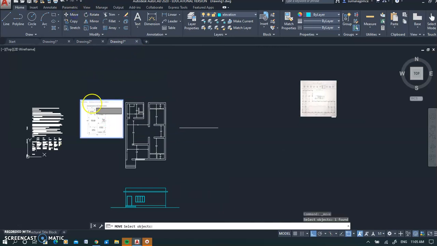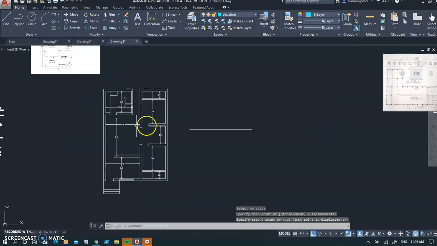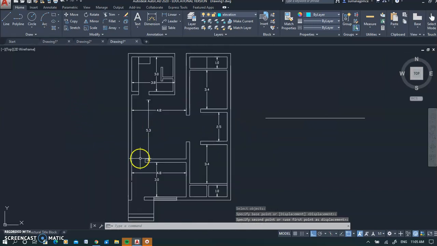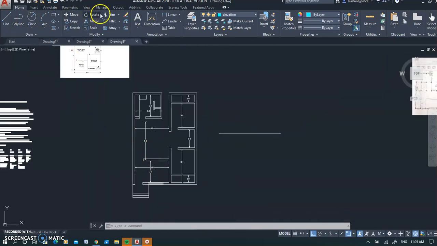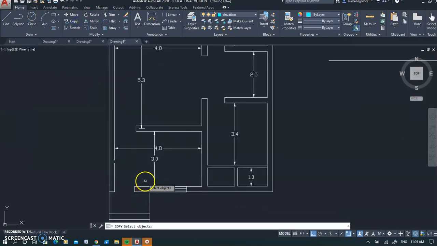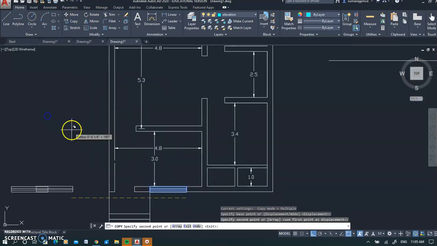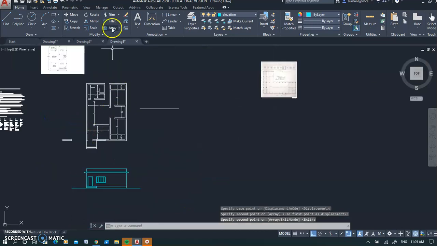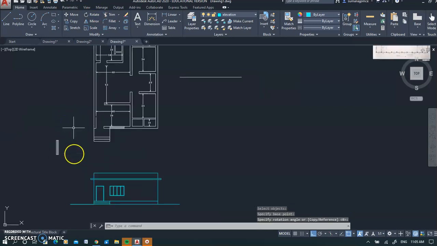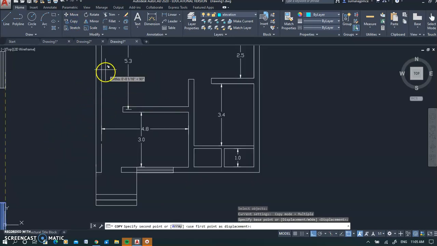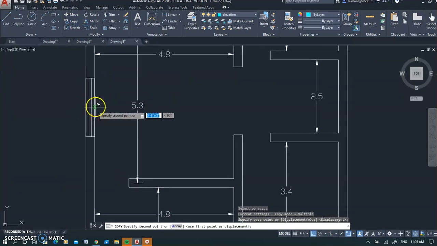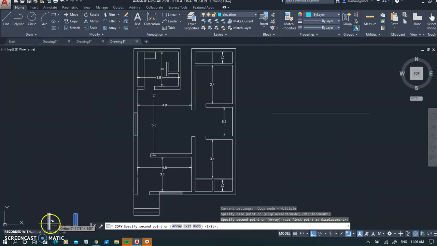Let me move this PDF and let me copy this window from here to here. I will rotate that window. Ortho is on, so I don't have any issues. Then I will copy that window from here to here, and I put it in the middle.